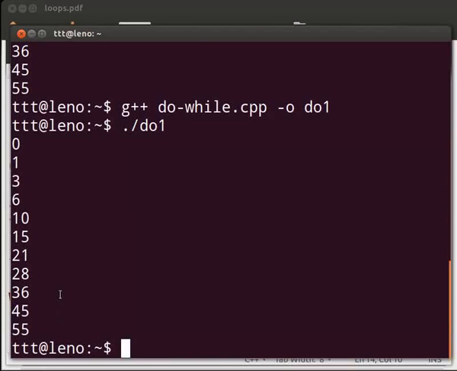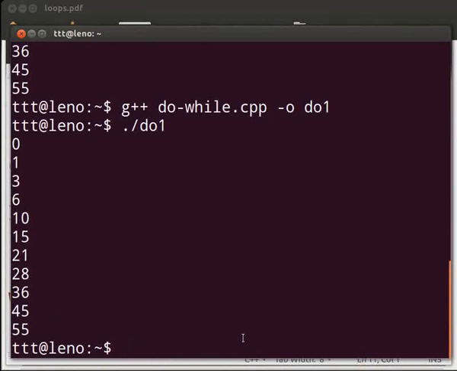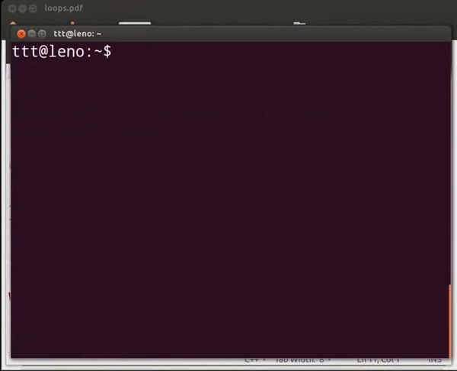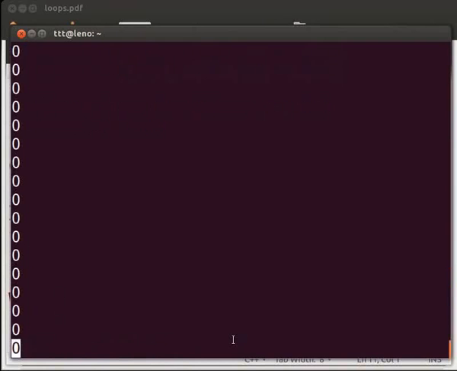Come back to our text editor. Suppose here I will not increment the value of x. Click on save. Let us see what happens. Come back to our terminal. Let me clear the prompt. Let us execute the program. Press the up arrow key twice. Again press the up arrow key. The output is displayed. You can see a number of zeros.